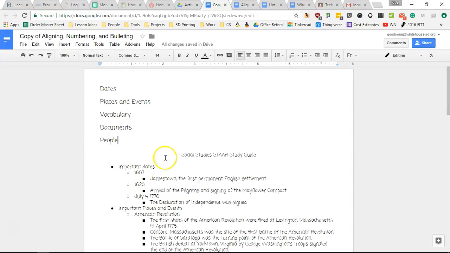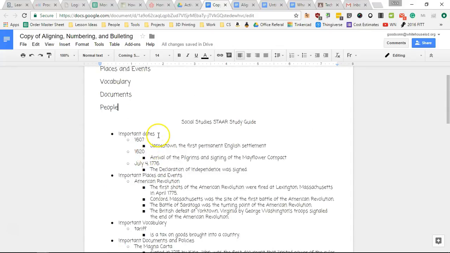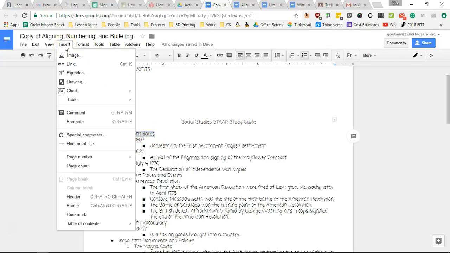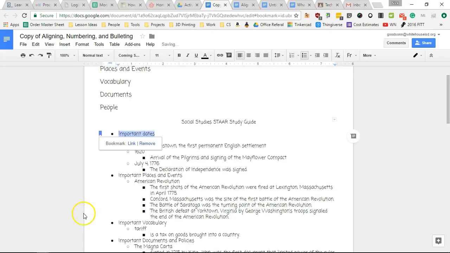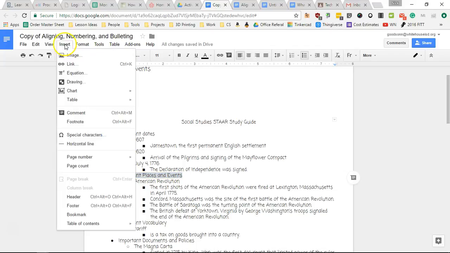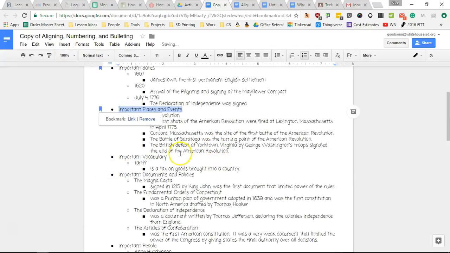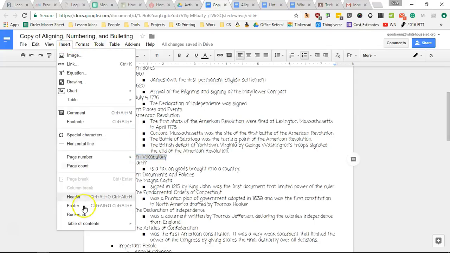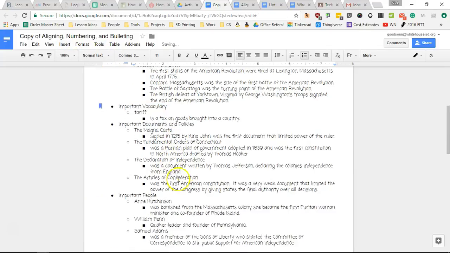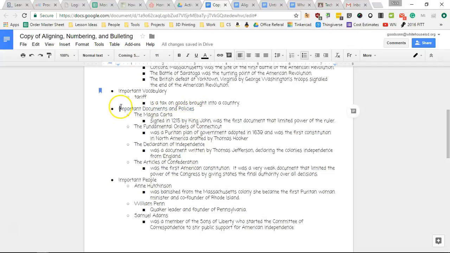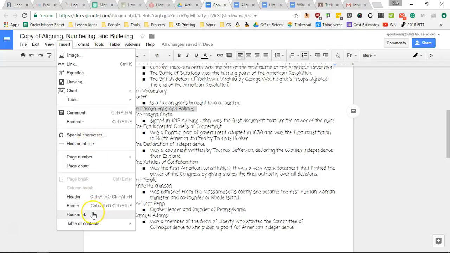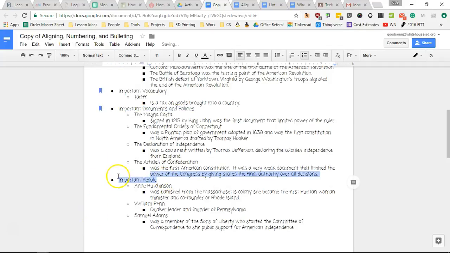And what I'm going to do is I'm going to go down here to my notes, and I'm going to highlight this first section, and I'm going to go to Insert, Bookmark. And then I'm going to keep doing that. Here's Places, Insert, Bookmark, Vocabulary, Insert, Bookmark, Documents, and People.